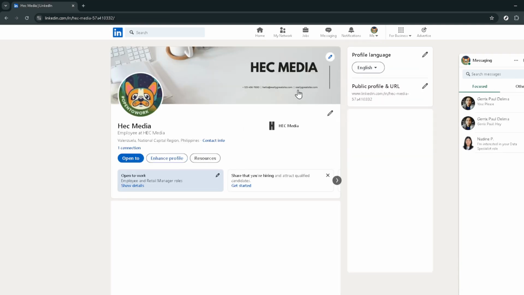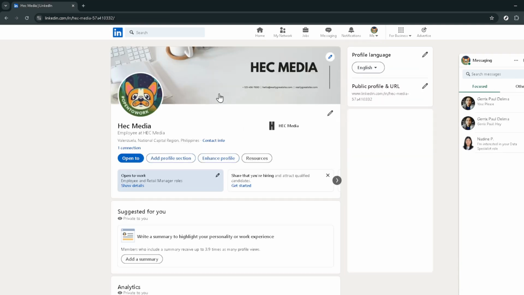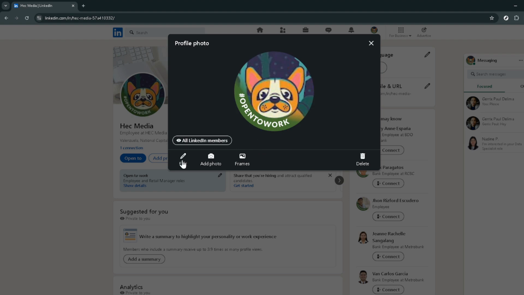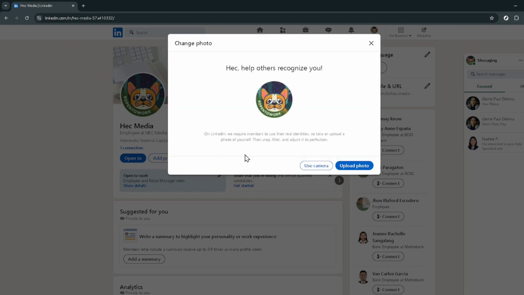Now, hovering over your profile picture, or again the placeholder if you haven't set one up, you'll notice it prompts you to make a change. That's exactly what we're here for, so go ahead and click on your photo. Next, you'll see an option that says Add Photo. Click on it. This is your gateway to updating your professional image on the platform.